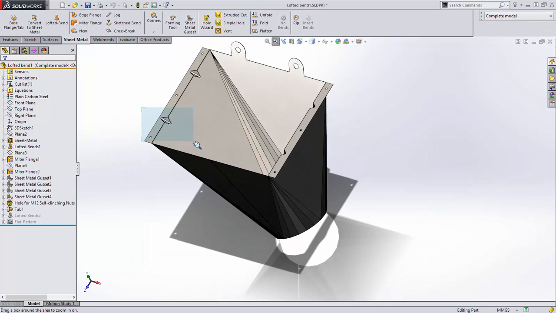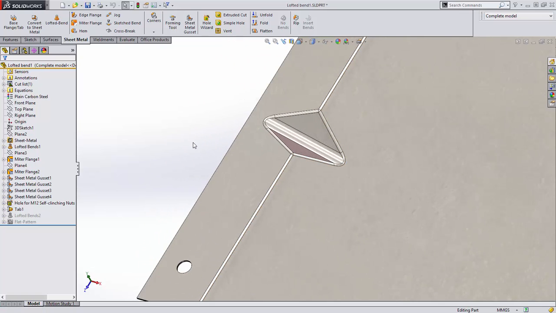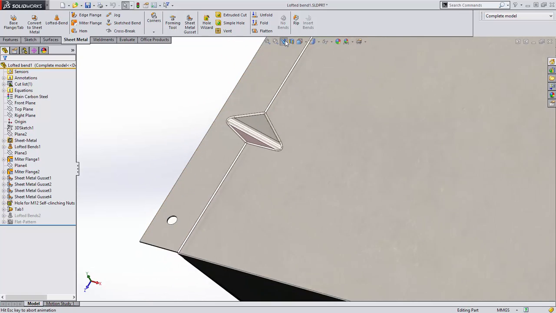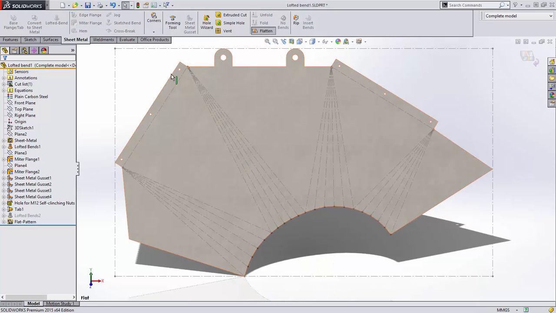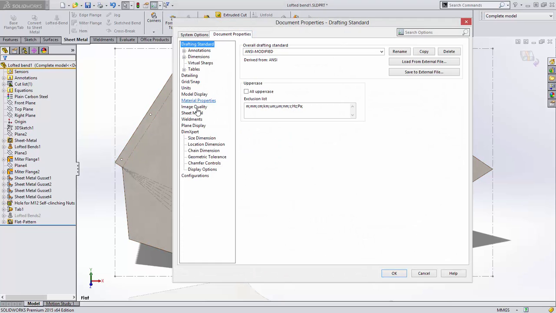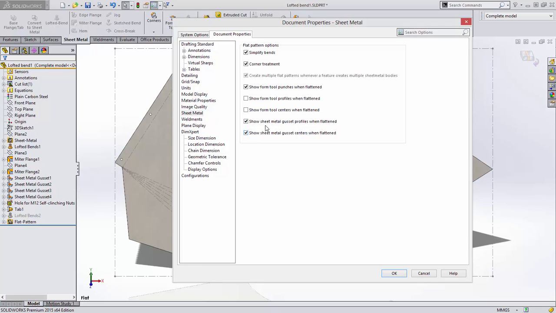Notice that this part has some gussets to stiffen the flanges. These gussets are created after the flanges are bent, but users still want to see their position in the flattened state as well. Two new options have been added to show the profile and the center of the gussets in the flattened state.